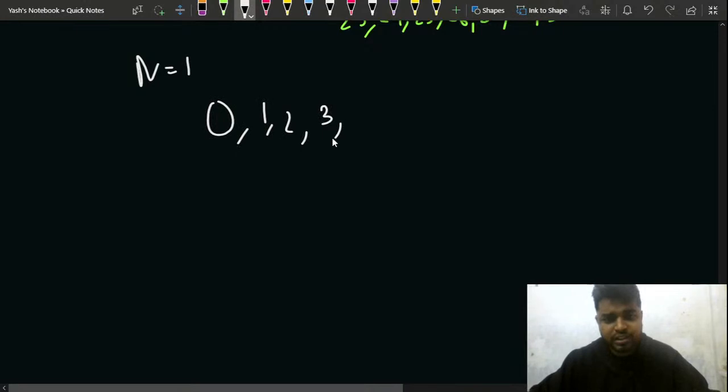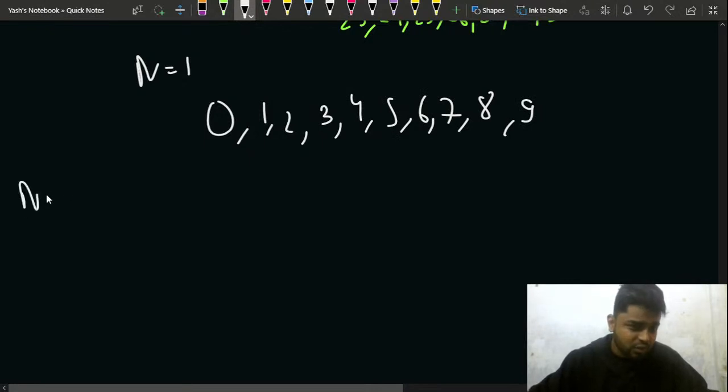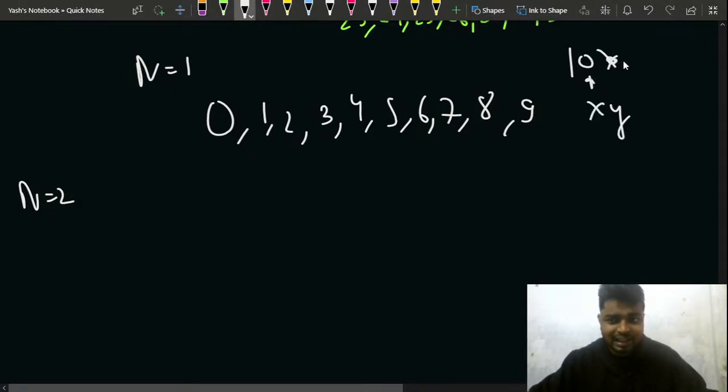Like if n is equal to 1, then in that case the digit will be 0, then 1, 2, 3, 4, 5, 6, 7 and 8. All the single digits will be in increasing order. If my n was 2, then the number will not be 10. Why not 10? Because the second digit should be greater than the first digit. That is, if it is of the form x and y, in that case this second digit y should be greater than x, right? So that is why 11 will also not be an answer. So you will start from 12 because the second digit is greater than the first one.